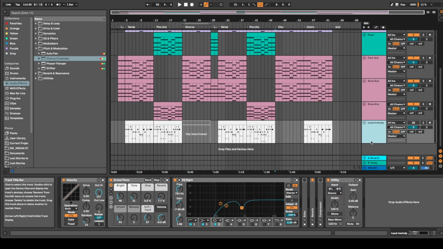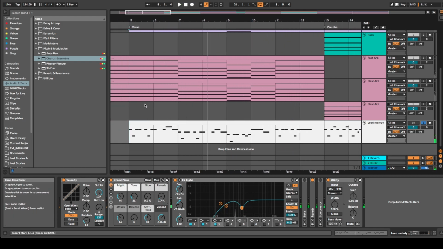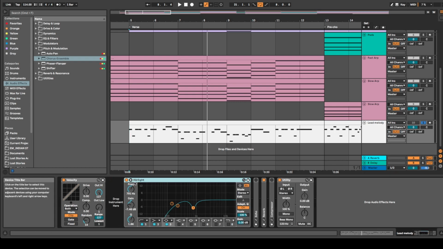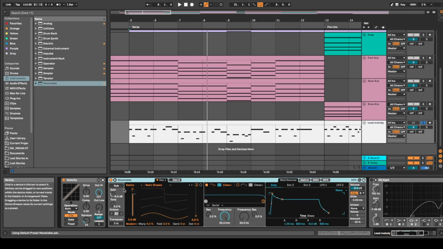Now I want to show you how you can make a lead. Right now, you just used a basic grand piano, right? Now this is a piano which is pretty good. I mean, I don't really find anything wrong with using a piano. However, I feel like we could use a synth here. And let's try to use Wavetable again.